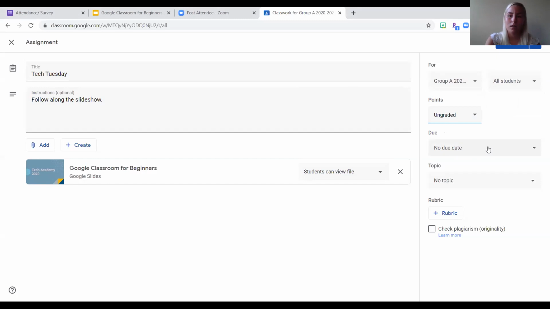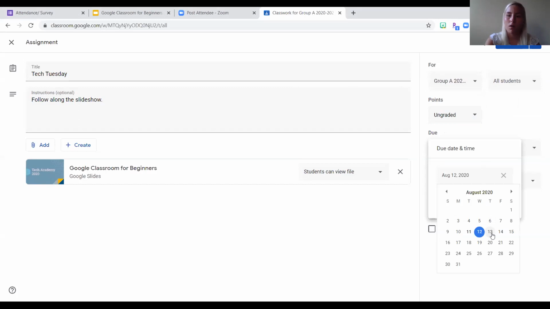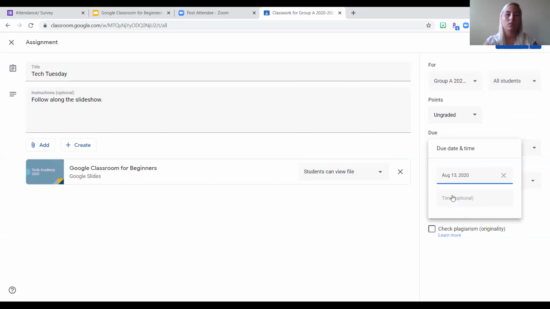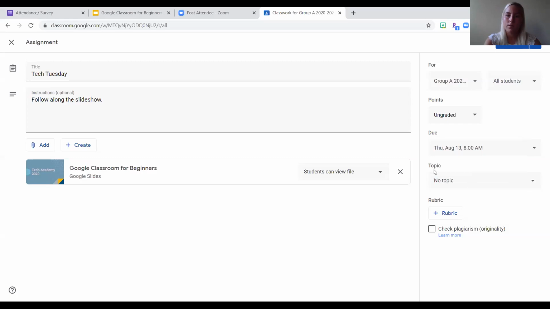You can select a due date. So maybe you want to do tomorrow or you want to do today. We'll just do tomorrow. And then it's optional, but you can even add a time. So say you want tomorrow by 8:00 a.m. So 8. You can do that. And then the topic, which is the 2 that we made before. So I'll put this under reading. So I want you to read that.